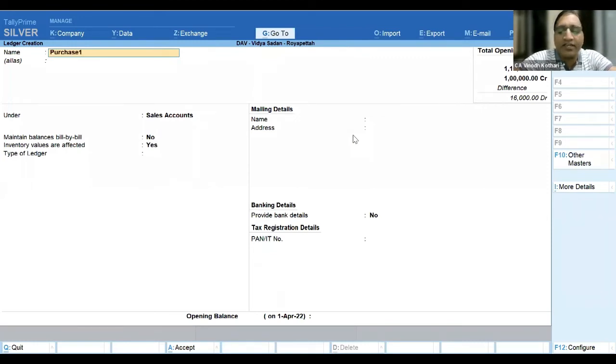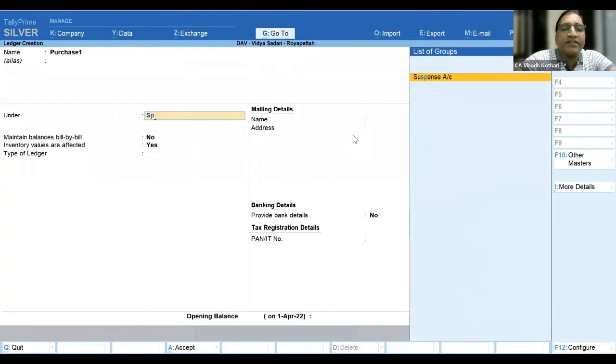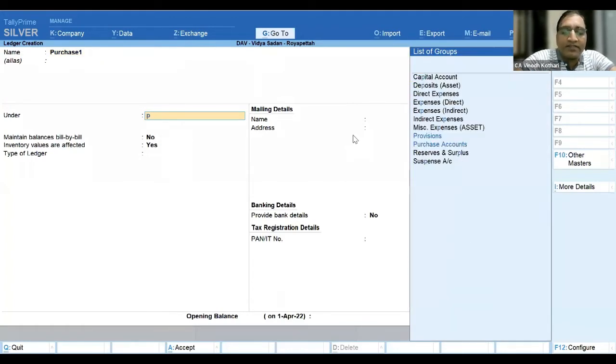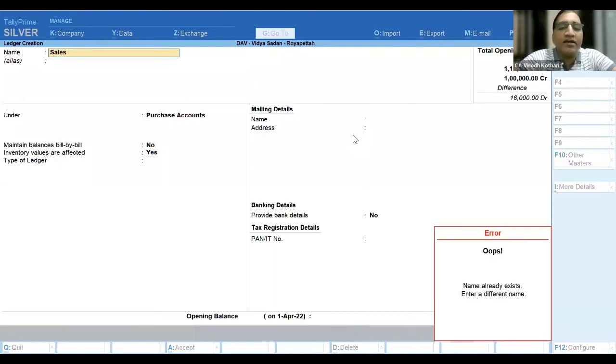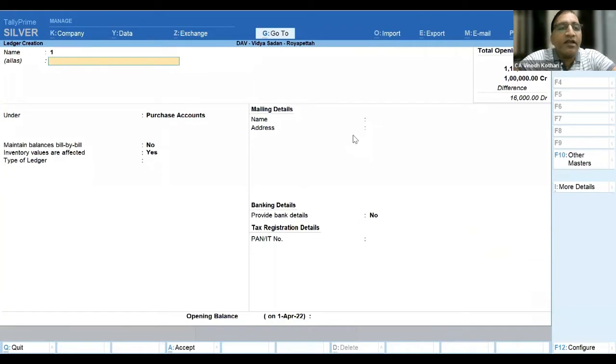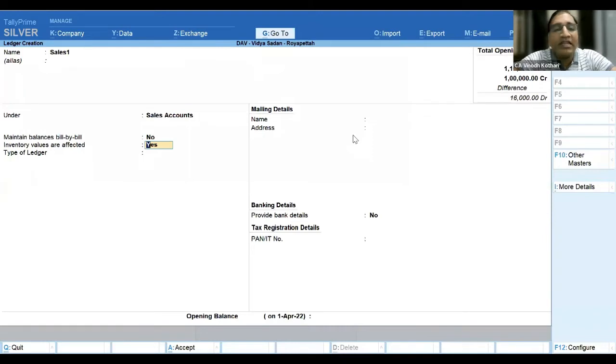Since the ledger is already created, I am giving one, you can give purchase and then select under purchase. And then select inventory value affected, yes, and save it. Same way, if you want to create sales, type sales under sales. Then under sales, grouping is very, very important. Last time I have informed you how to create the grouping.